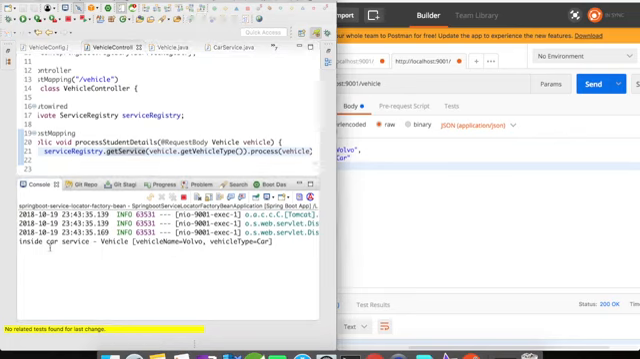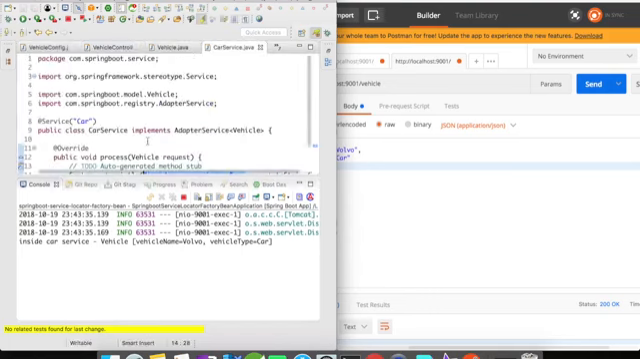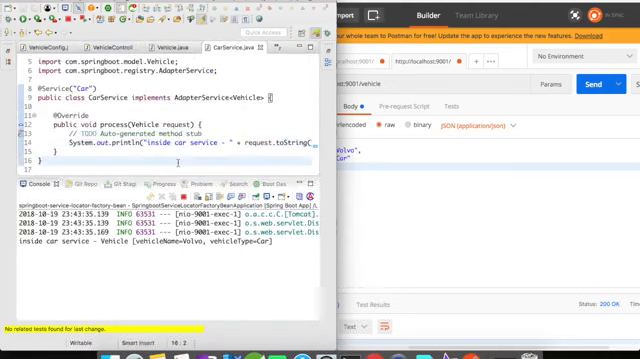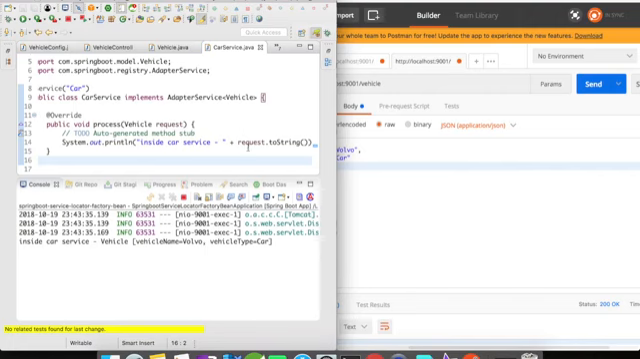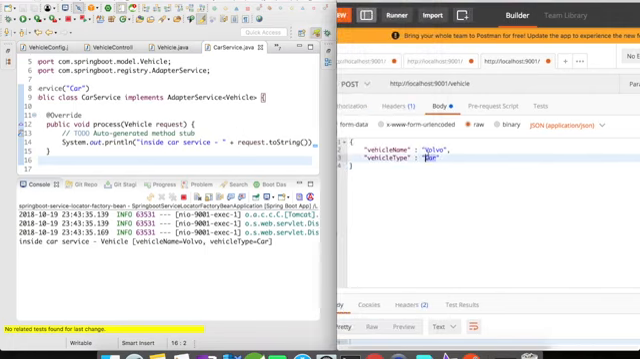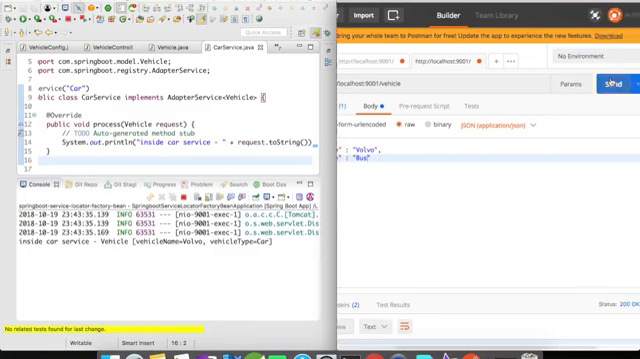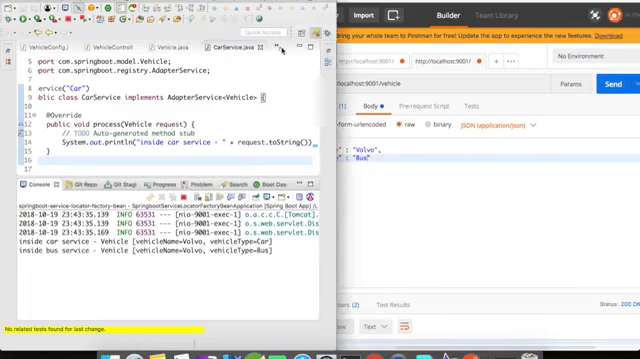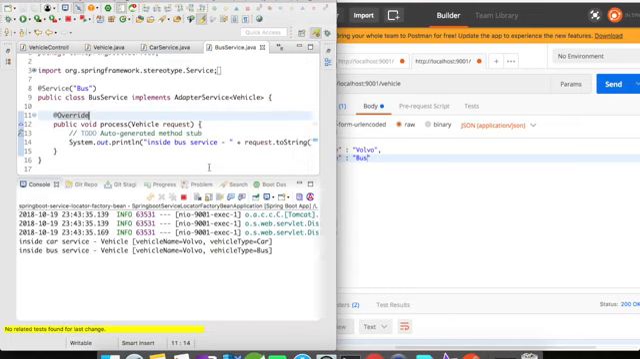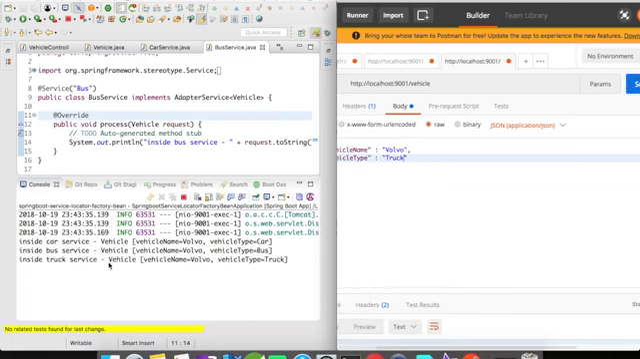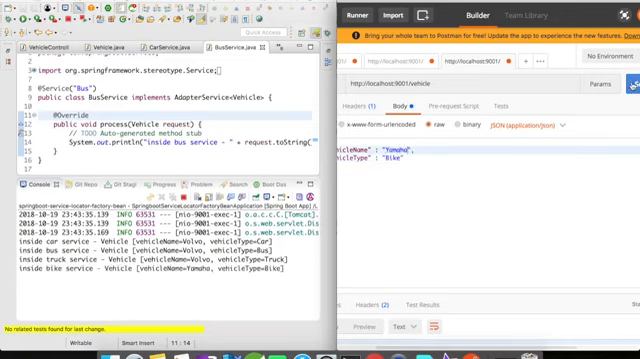Once I send, it went inside the car service, and the vehicle name is Volvo, vehicle type is car. Let's quickly go to our car service, and you can see here the request has now come to the car service. Let me change the request to bus. Click on send and now it goes to the bus service. And if I change this to a truck, it would go to the truck service. And if I change it to bike, say we'll change it to Yamaha, and click on send, this will now go to the bike service.